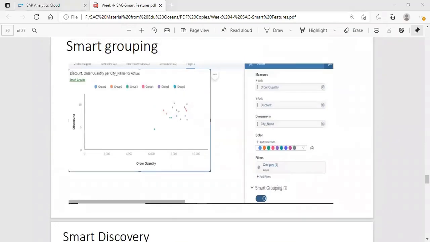So yesterday we discussed smart grouping. Smart grouping is just used to segregate the data points into groups for easier classification. It can be applied only on the scatter and the bubble charts. So you have to give your dimensions and measures, and then you can enable the grouping, and then you can convert into other groups also, so that you will see multiple groups here as per your data.